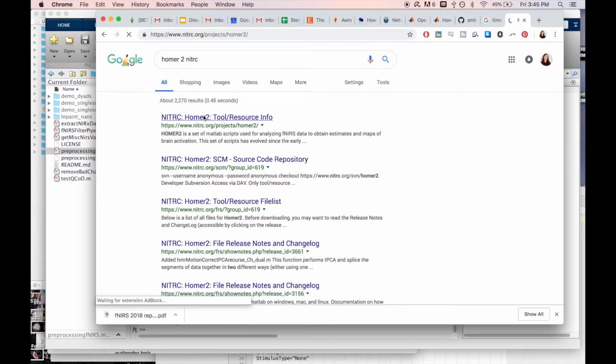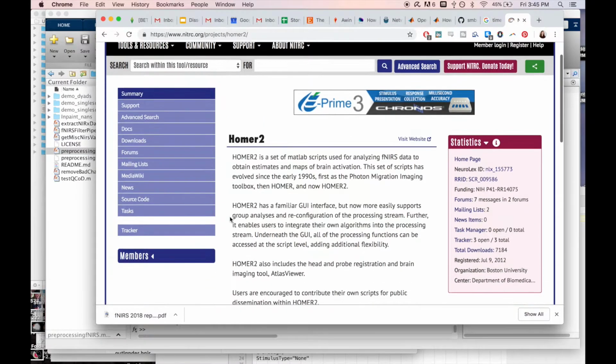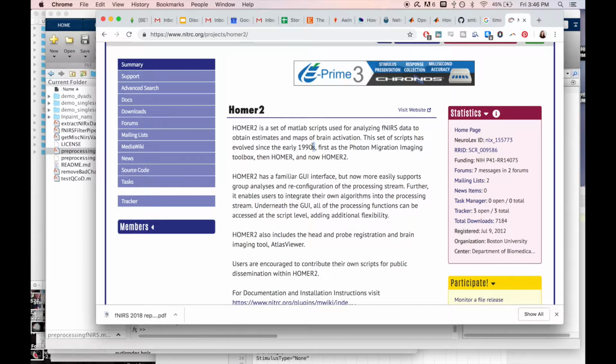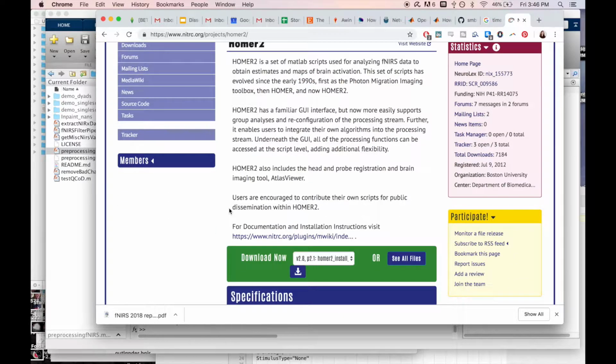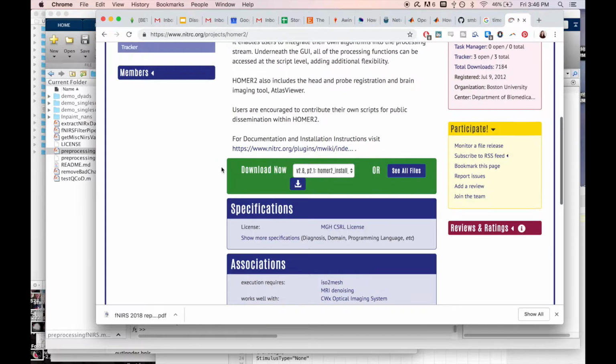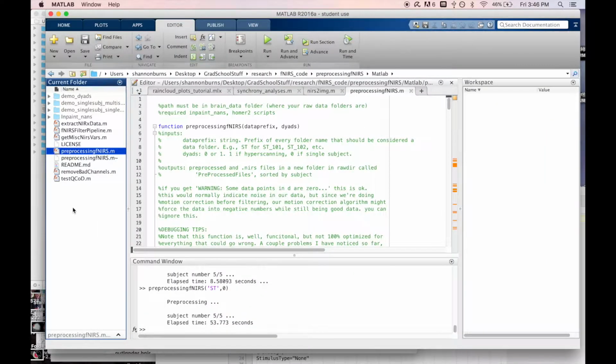Here. Make sure you get Homer 2 and not Homer. That was written in the early 1990s and is not what you want to use. Homer 2 will have a much, much bigger capability and has the code that we are using. So make sure you download this and unpackage it and put it at least on your file path in Matlab, or if not in the same folder that your preprocessing directory is in.